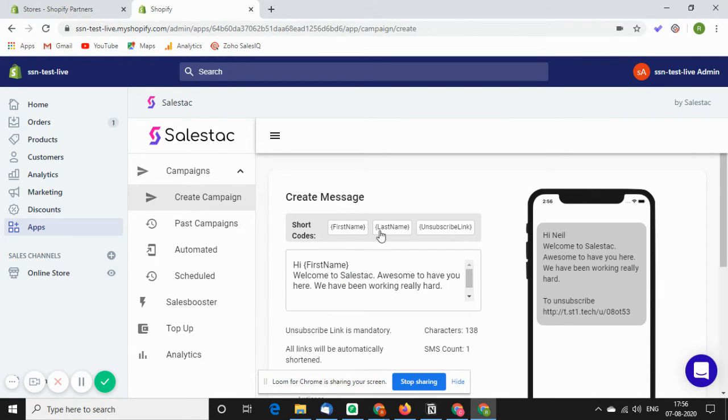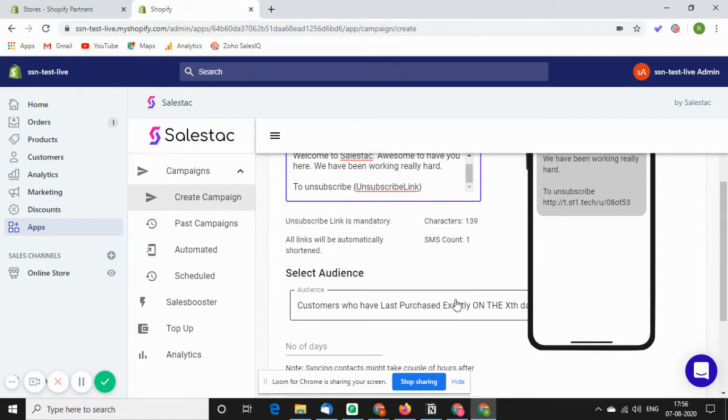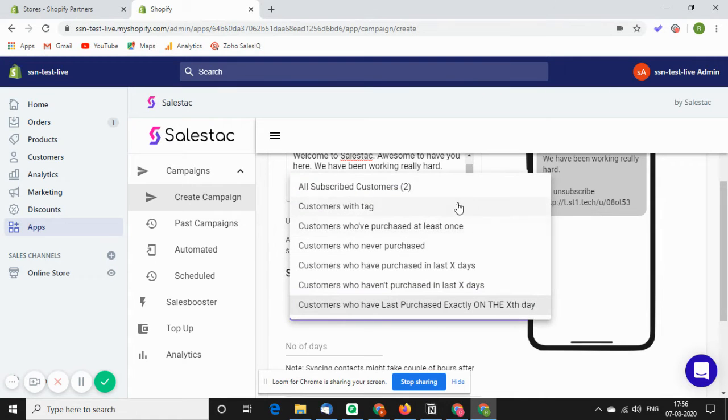There are pre-filled shortcodes that basically are meant to personalize the messages. You should select these shortcodes, and it will fetch the personalization tokens directly from your database without any issues. Obviously, you keep the first name first and then the last name. Yeah, so that's about it. You add the subscribe link, and then you move on to the audience that you want to send the campaign to.